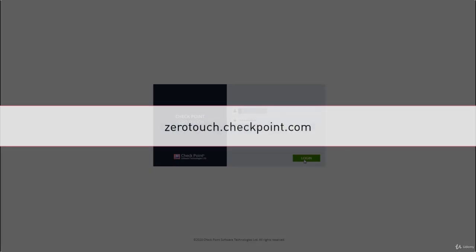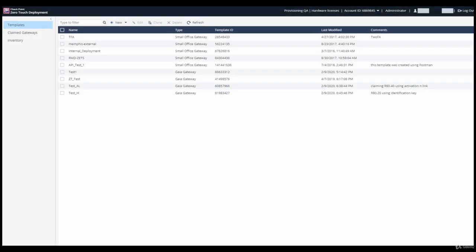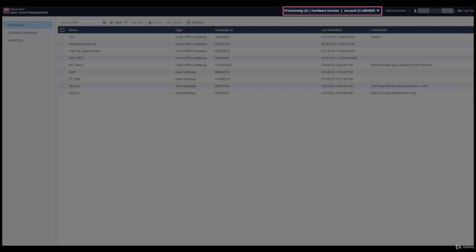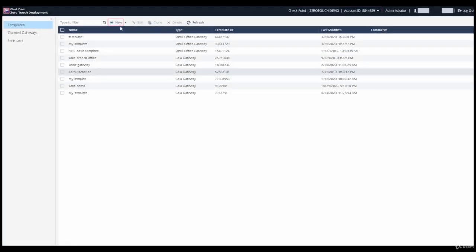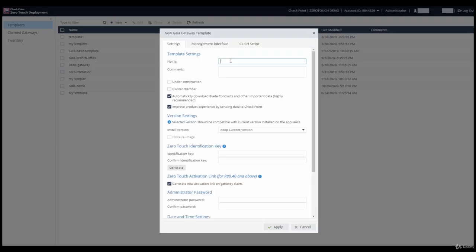To begin, Jimmy logs on to the Zero-Touch portal using his User Center credentials. Next, he chooses which of his User Center accounts he wishes to work on. Jimmy chooses to create a new Gaia Gateway template, and he proceeds to set it up as needed, naming it, defining it as Under Construction so that if an appliance connects to the account, it won't accidentally download the template before he's done configuring everything.